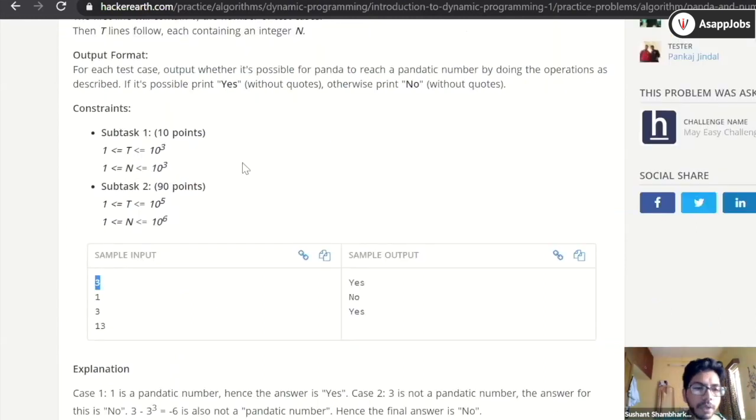In most programming problems, you will have input like this. First will be the test case count, and then it will be followed by a list of numbers, and for each number you have to calculate the output. So there are 3 numbers here. The first number is 1. From 1 you can reach a pandiatic number because it is itself a pandiatic number. You don't have to use any operation. 1 is a pandiatic number.